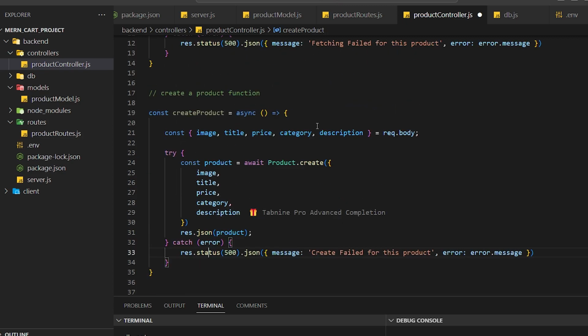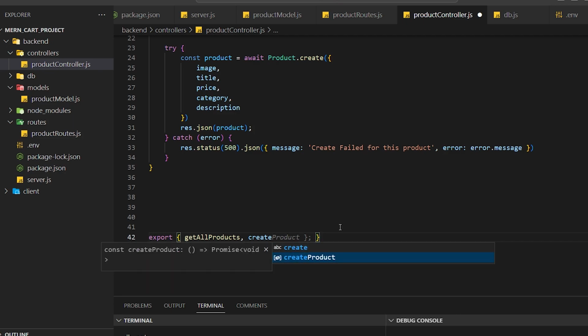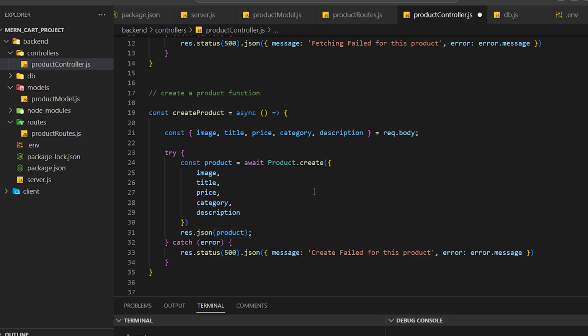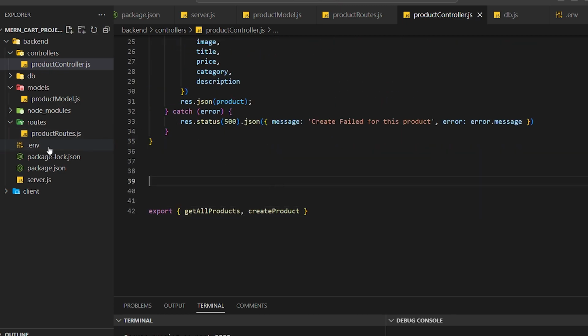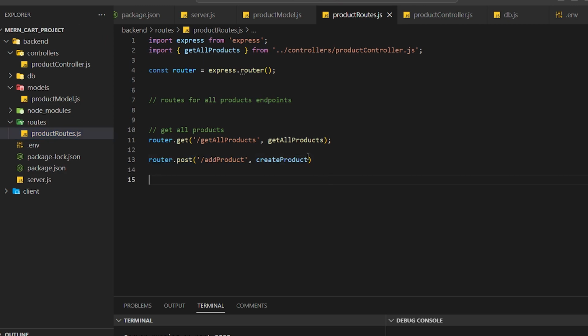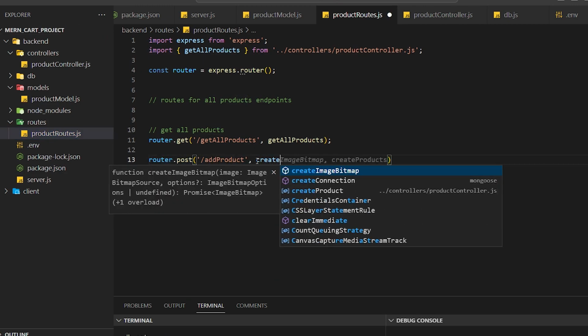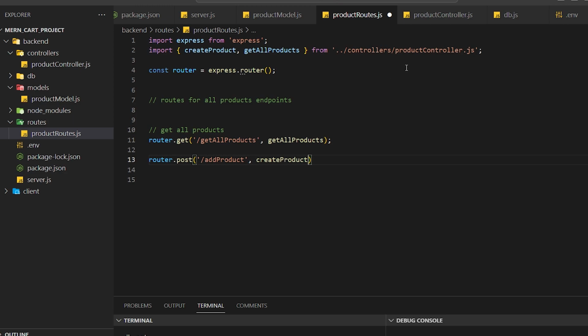So this is a very easy way to create any product. Very simple way to do. So this time I'm working with this. Also we need one more route, and before that we need to import this createProduct, and this would be coming from productController.js, as you can see.